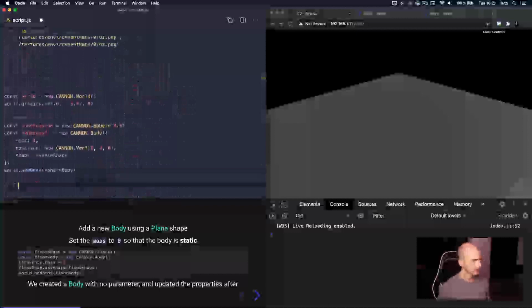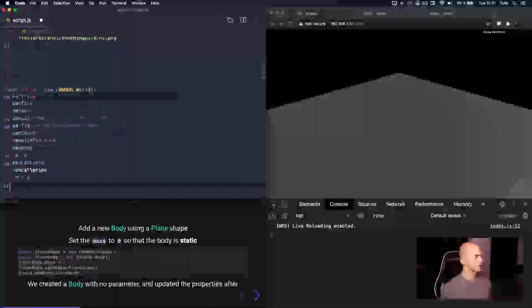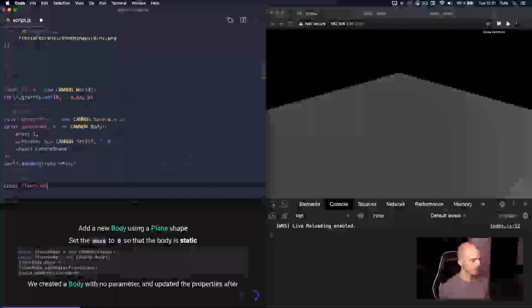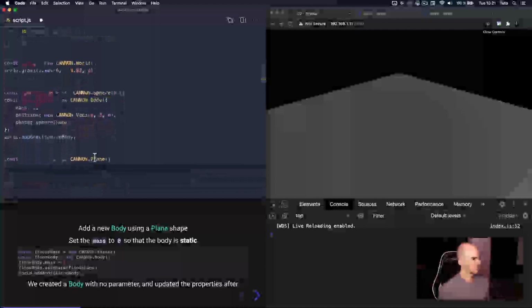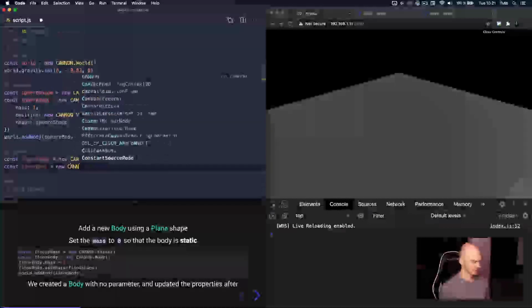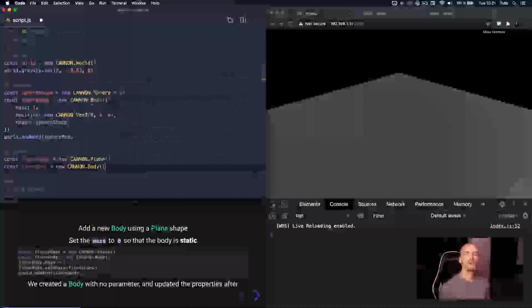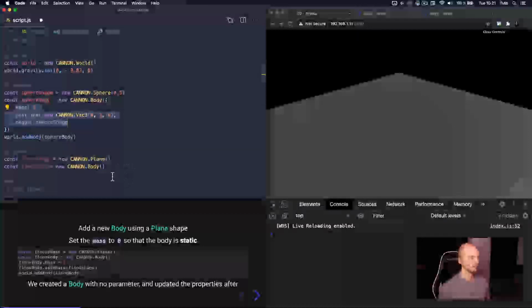So we're going to add the floor. We can just put, I don't know, floor, and do const floorShape equal new, sorry, not Three, Cannon.Plane. All right, we have access to different shapes. We used the sphere. Now we are going to use the plane. Then we are going to create a body, and this time we are doing things a little differently. We are going to do floorBody equal new Cannon.Body and put absolutely nothing in it, because we can change the things after the instantiation. All right, I just want to show you that it is possible.